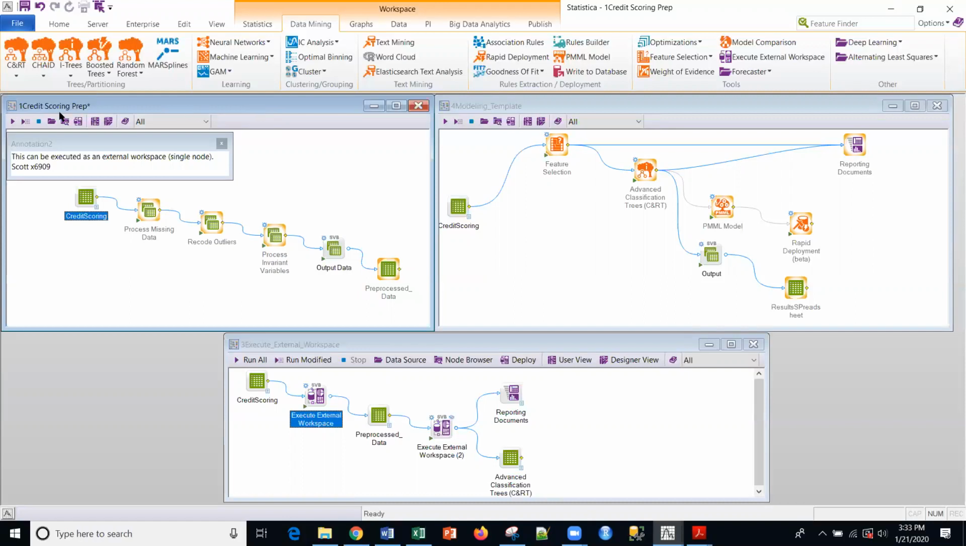So here on the upper left, I have a workflow for doing some sort of data cleansing, data munging, data merging, et cetera, right? So I can have an engineer, somebody that can do extensive sourcing, create these workflows. And again, they can be complex. Here, I'm just bringing data in from some database or some source. I'm processing missing data. I'm going to recode the outliers. I'm going to process the invariant variables, and I'm going to output somewhere. And again, I could join multiple sources together.